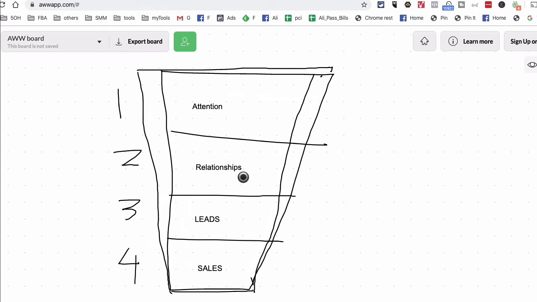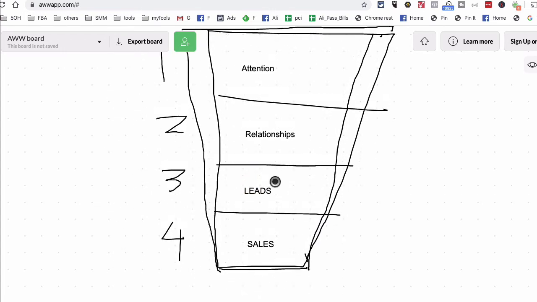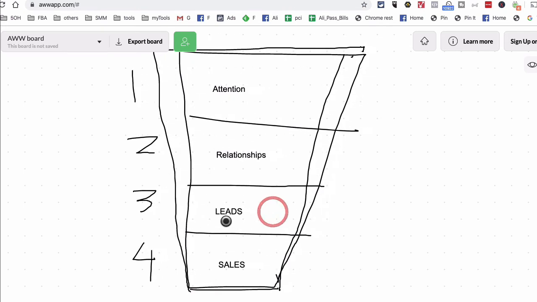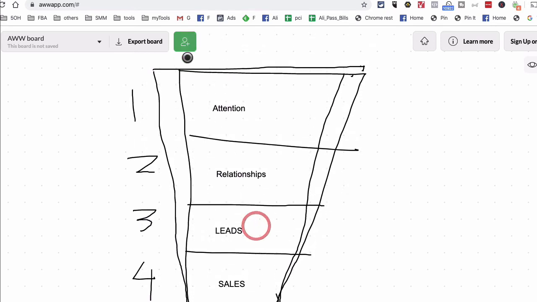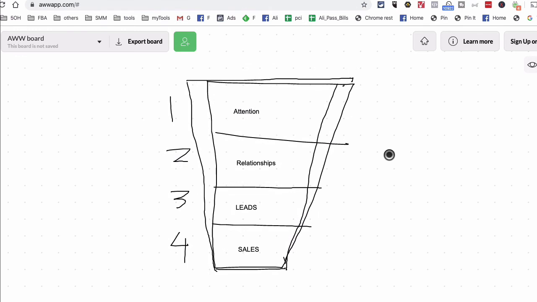And then in step number 2, you have to build a relationship with these people. If your content is not good, guess what? People are not gonna pay attention. And then step number 3 is when you convert those relationships into your email leads or business leads. And then step number 4 is when you make sales, right? So this process works for all the platforms, all social media marketing channels.